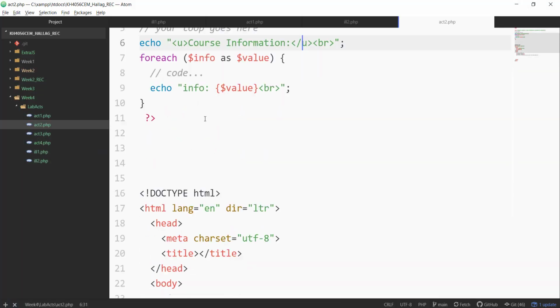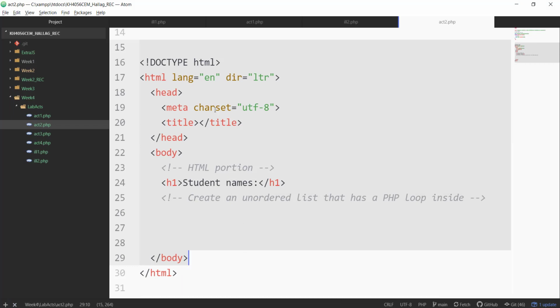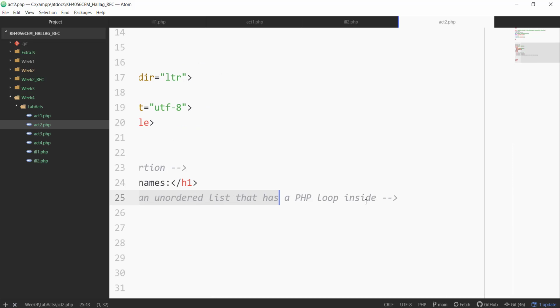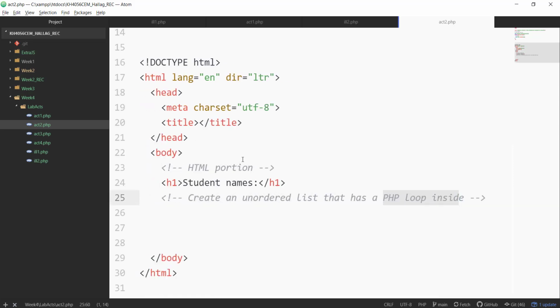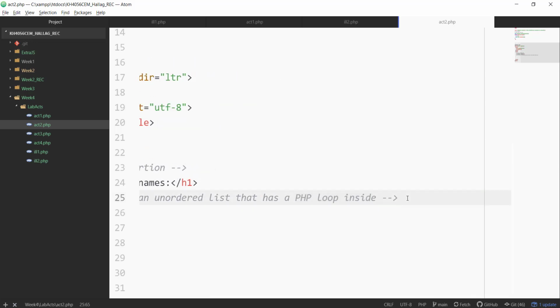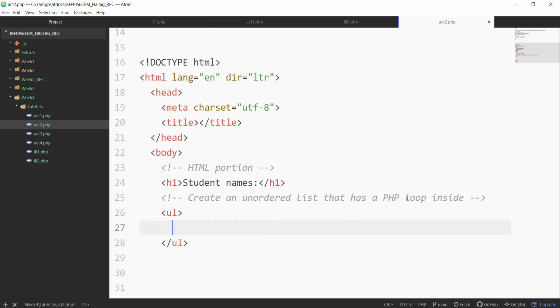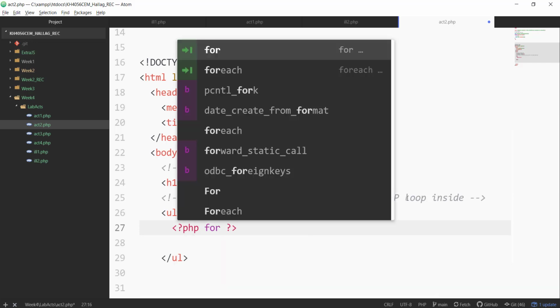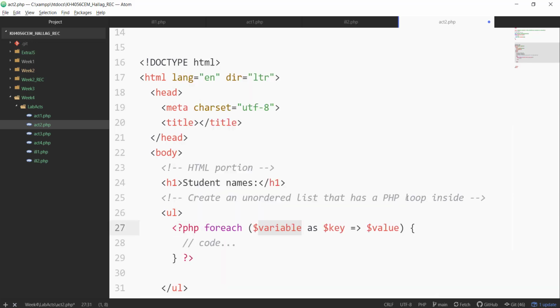So let's see how we can inject this into our HTML portion. I've mentioned here that you need to create an unordered list, right, that has a loop inside. So inside the PHP loop, you should have one list tag that is being generated over and over based on the number of elements that you have inside your array. Okay, so as I did 5 minutes ago, I'm just going to create an unordered list. I'm going to create a PHP tag so I can write my for loop comfortably. I'm just going to write foreach here, remove the unwanted stuff.